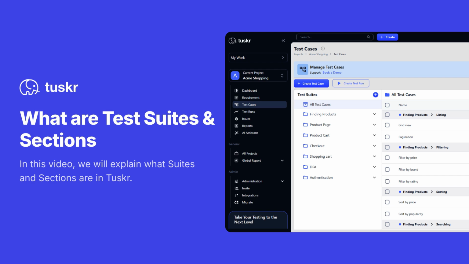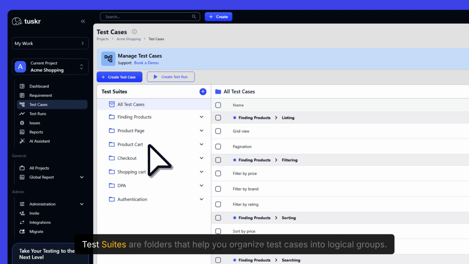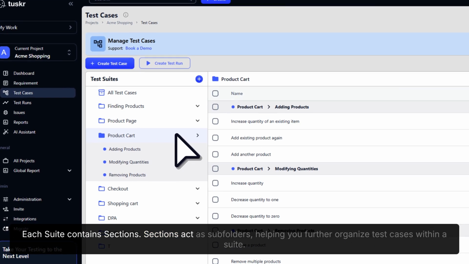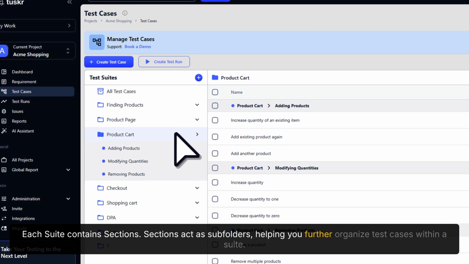In this video, we will explain what suites and sections are in Tuskr. Test suites are folders that help you organize test cases into logical groups. Each suite contains sections. Sections act as subfolders, helping you further organize test cases within a suite.